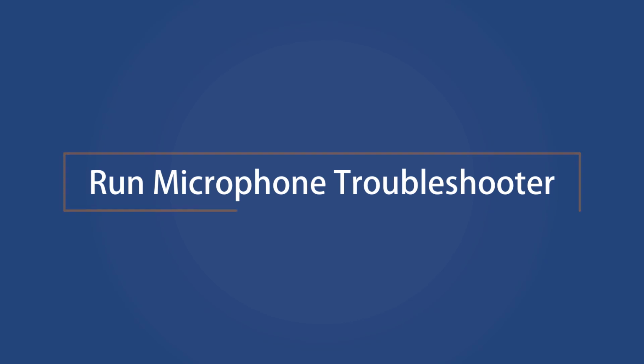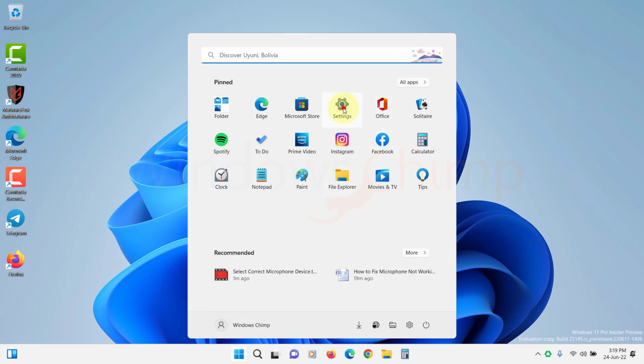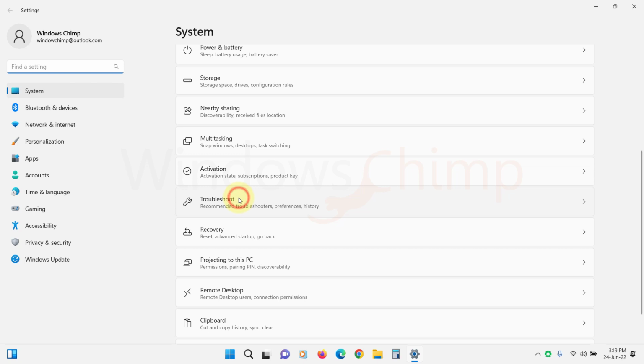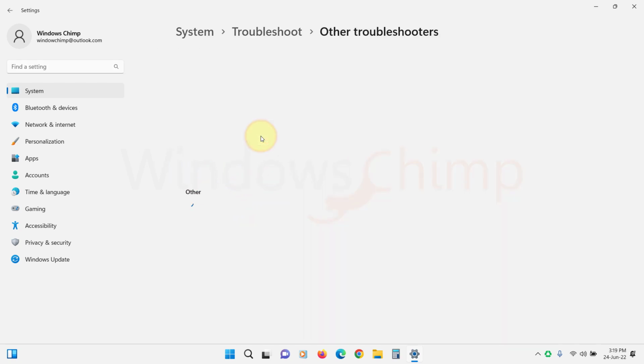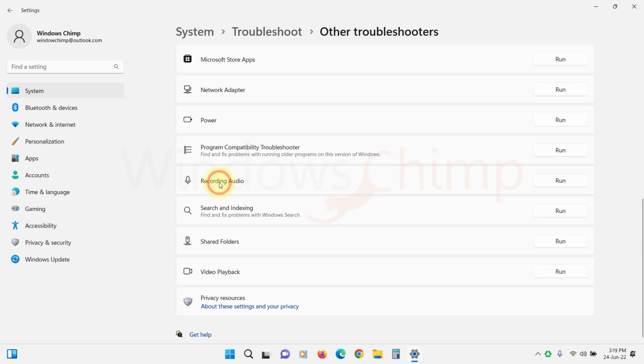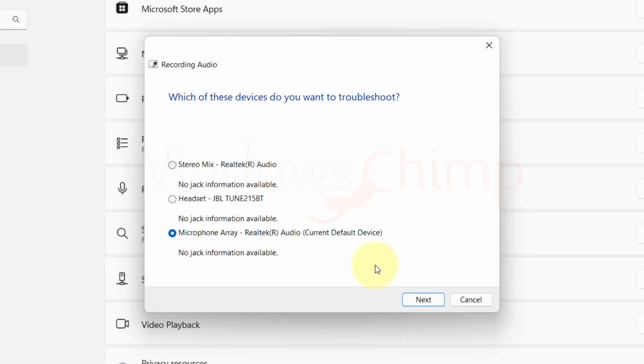Run Microphone Troubleshooter. The audio troubleshooter checks for problems and suggests fixes. Open Settings. Under the System tab, click on Troubleshoot. Now click on Other Troubleshooters. Scroll down and find Recording Audio. Click on Run. Now select the microphone device you are facing the issue with. Click Next and follow the instructions.